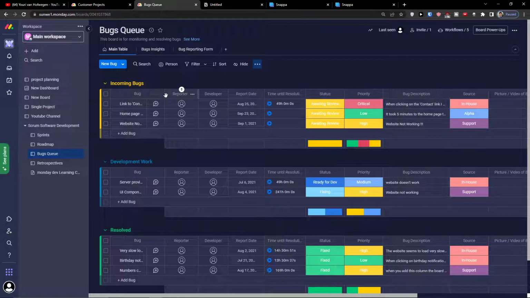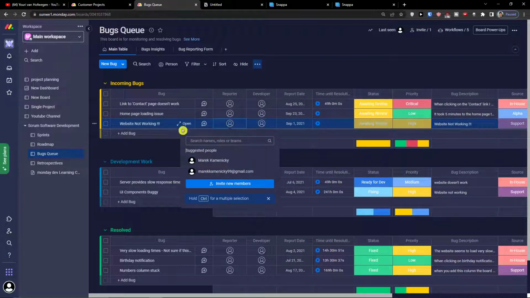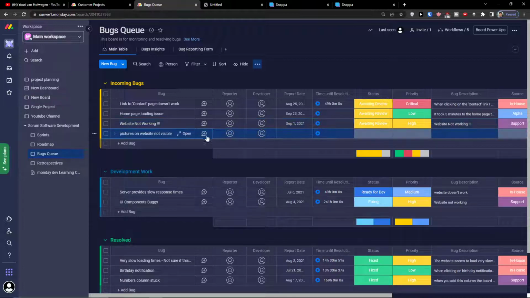incoming bugs. I can make it longer, and add: link to contact page doesn't work, website not working, homepage loading issue. And then I have a reporter who is going to report it. Then let's say this is going to be website, going all pictures, website not visible or not loading.